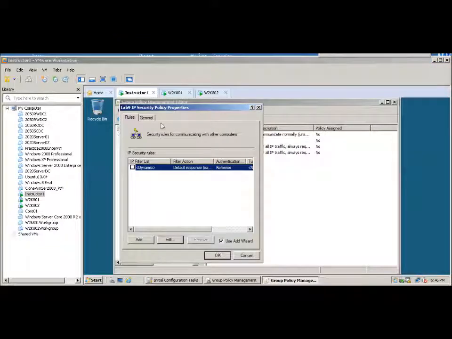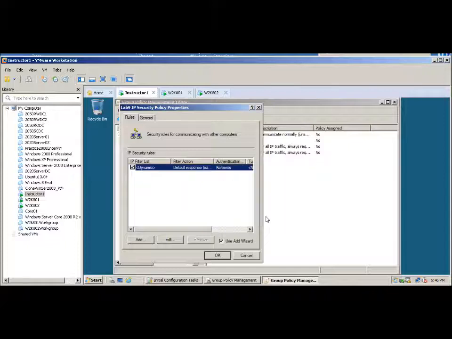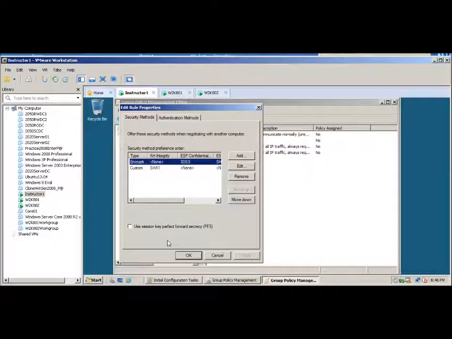We got our policy set up, and we need to now create a rule for our IPSec policy. You can add a rule here, but I'm just going to modify the default here, and it'll prompt me: the default response rule will not be valid on Windows Vista or earlier versions of Windows. We're going to say yes to that, and then we're going to do an edit.